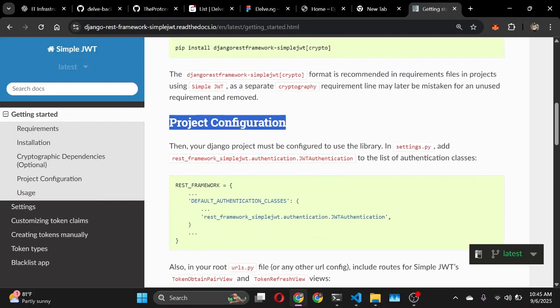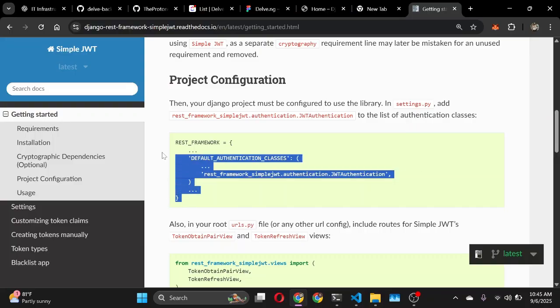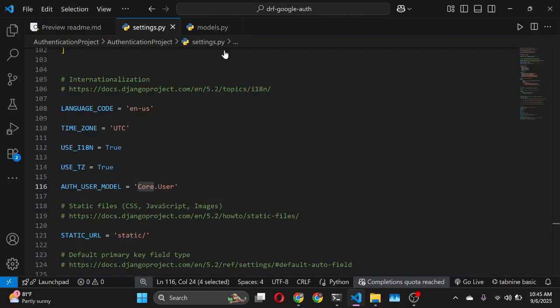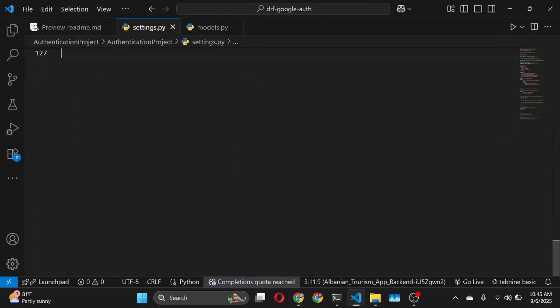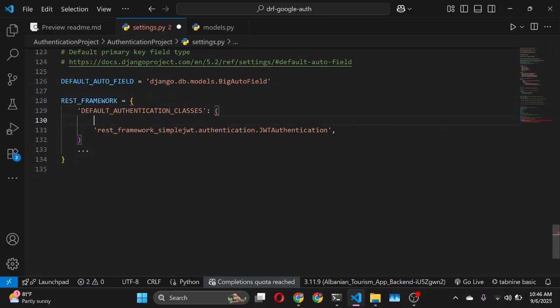It says your Django project must be configured to use this library. In the settings.py file, add rest_framework_simplejwt.authentication.JWTAuthentication to the list of authentication classes. So what we're going to do is copy this right here, go to our settings.py file, and scroll to the bottom. In here, I'm going to paste this. Let's get rid of these dots and these dots.